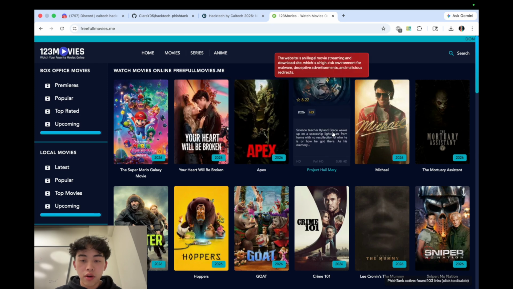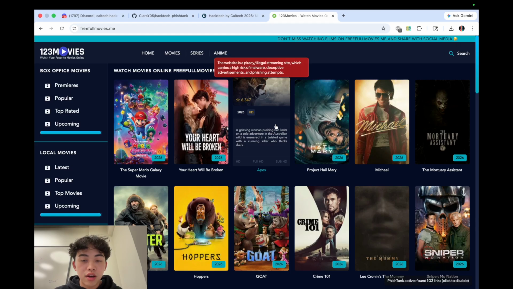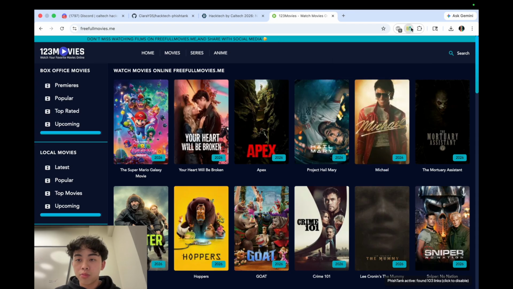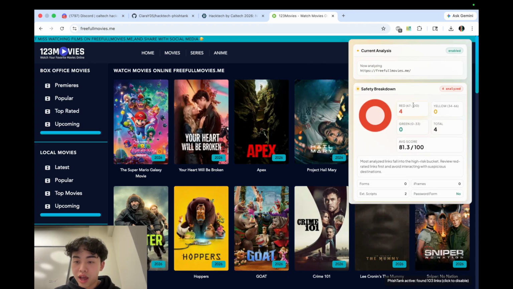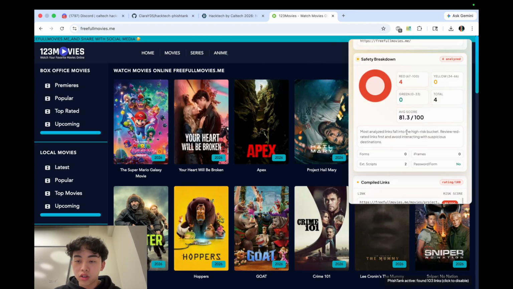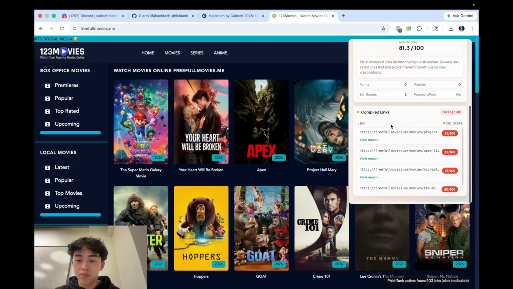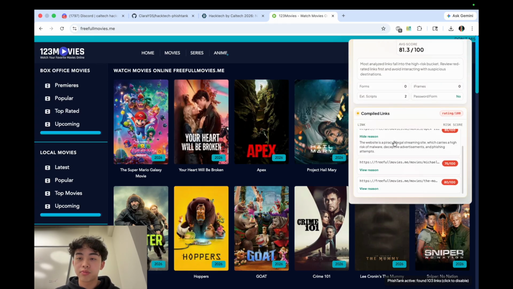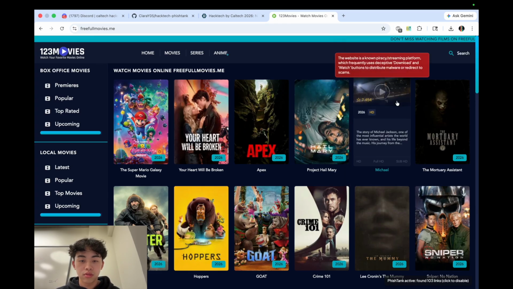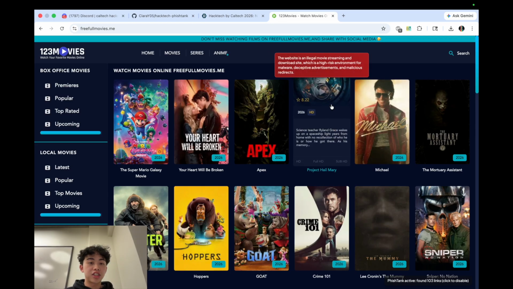If you also hover over these movie links, they all show that they're malicious. This is likely because they include a lot of redirects and it's just a dangerous site to be on. So you shouldn't be on this site. We can go back to the dashboard and see the average score. You can see that all the sites here were malicious and you can see the reasons why they were malicious as well. In addition, we also catch downloads.